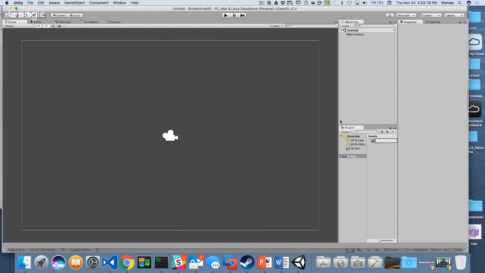And I use the underscore so it appears at the top of my assets, so scripts. And same thing with your scenes. So create another folder for your scenes.